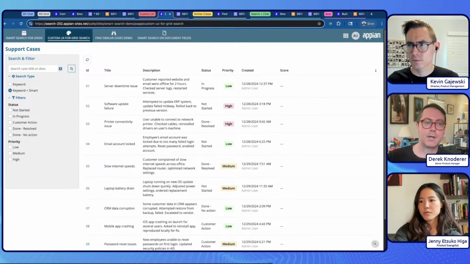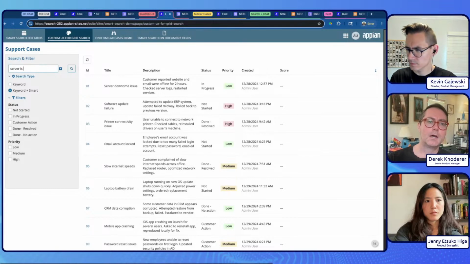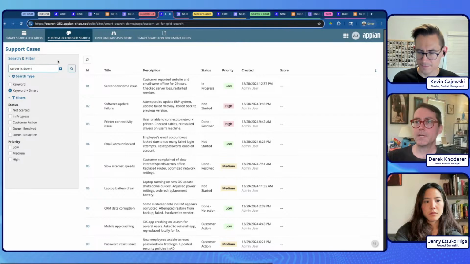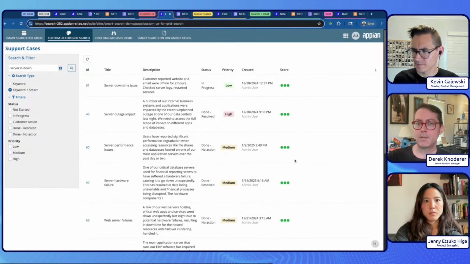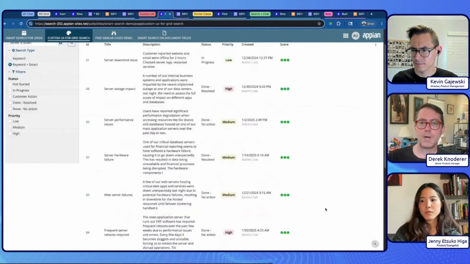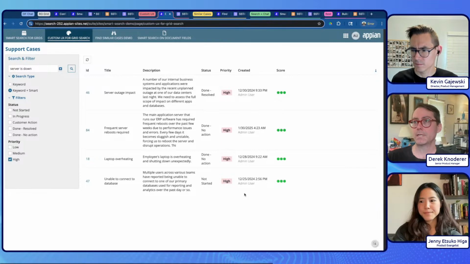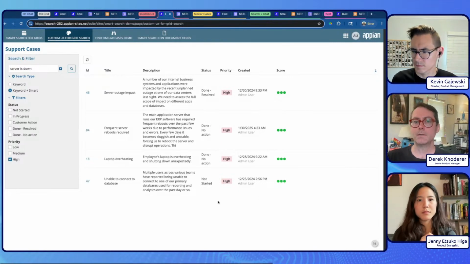In this particular scenario, I've got keyword and Smart Search. We can combine that same semantic search you're seeing with traditional filters to further refine what you're looking for. Let's say I'm looking for servers down, but I specifically want to zoom into just the high priority cases that have been filed. So it's great to use as a companion to some of that existing functionality as well.